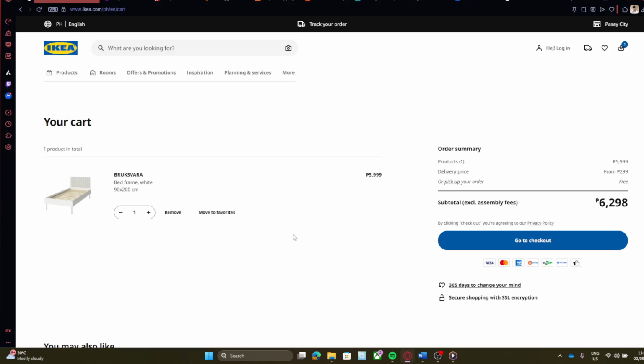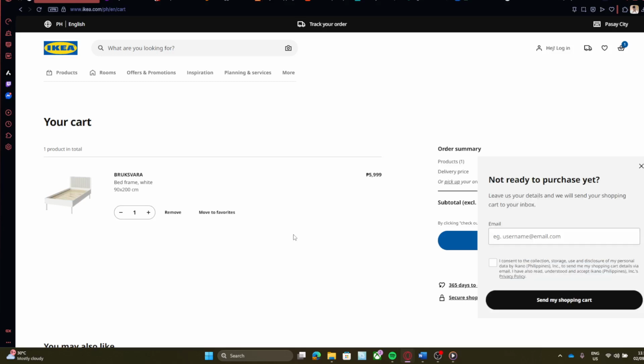Feel free to explore other features and products on the IKEA website to further enhance your shopping experience. Happy shopping, and may you find the bed frame that offers both style and comfort to your sanctuary.